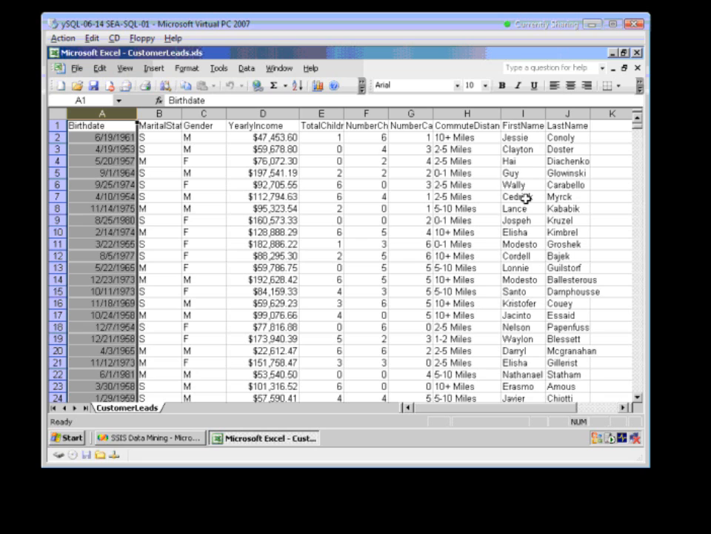What this doesn't tell us is whether or not these customers have indicated an interest in buying a bicycle, and that's what our data mining task will help us determine. So now that we've seen the sample data, we can go ahead and close that.